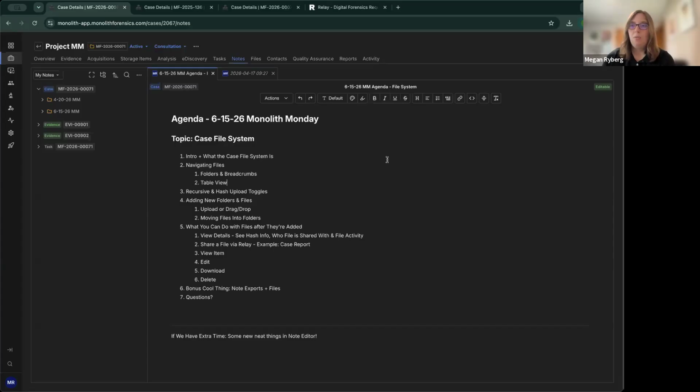We're just going to go through this agenda that I've put together really quick for what we're going to be covering today. As I mentioned earlier, we're going to be talking about the case file system within Monolith. So we're going to cover what that is, how to navigate through the different files, a couple of settings we have in the file system, how to add new folders and new files into the file system, and what you can do with files after they're added. And then, as I mentioned, we'll have time for Q&A at the end.